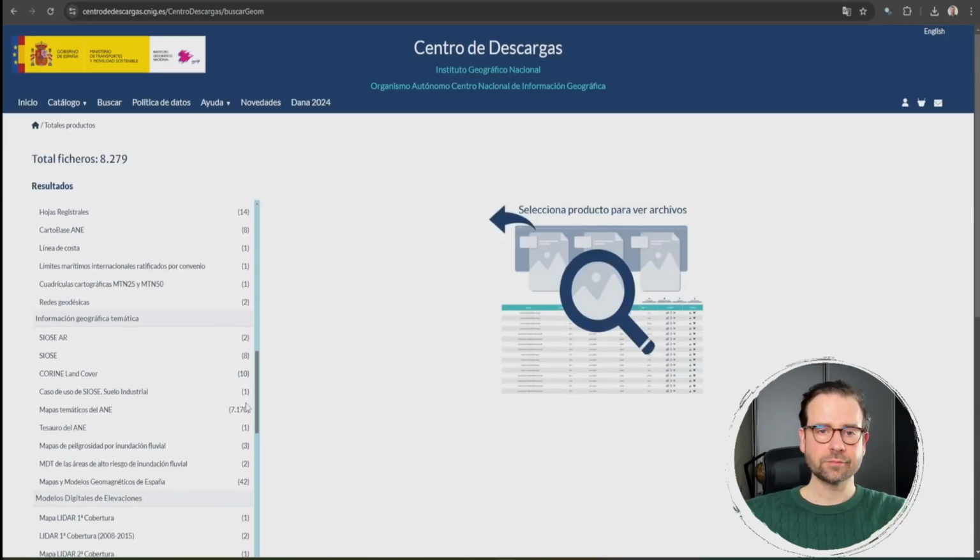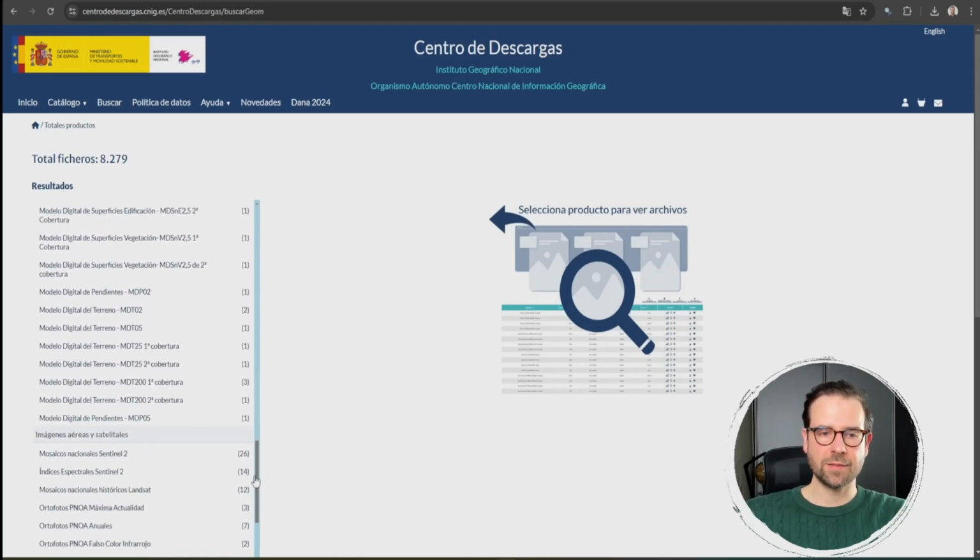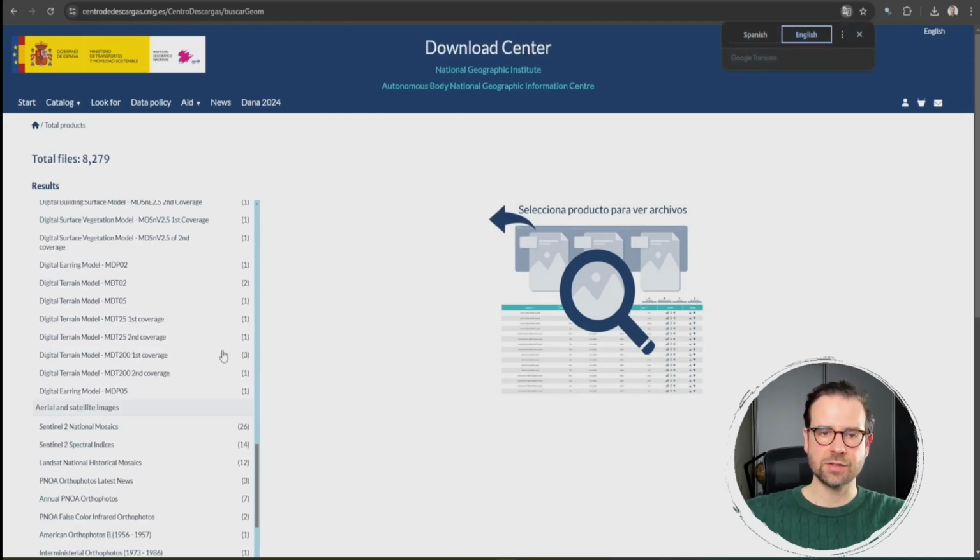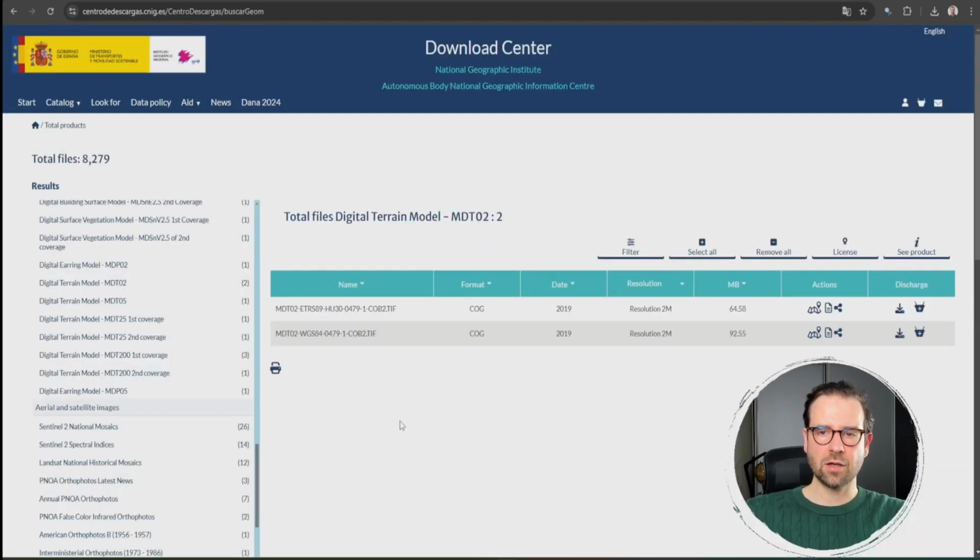Then, because the translation effect is now lost, I'm going to go ahead and again translate this to English. And then I'm going to search for this one, Digital Terrain Model MDT02. So that one, as you can see, has two results, and I'm going to click on it. This is then going to open this table here. Now, you might be wondering why it has two files, because we selected a very small area.